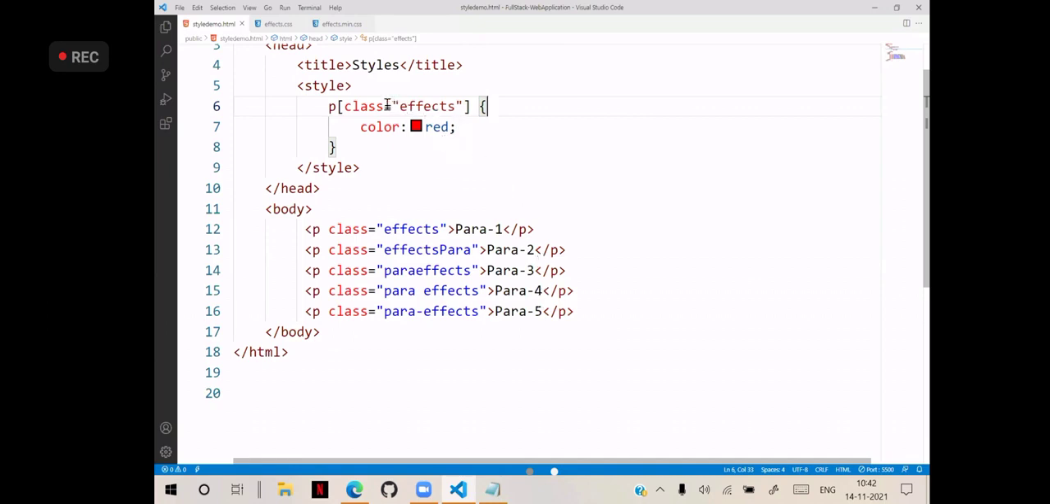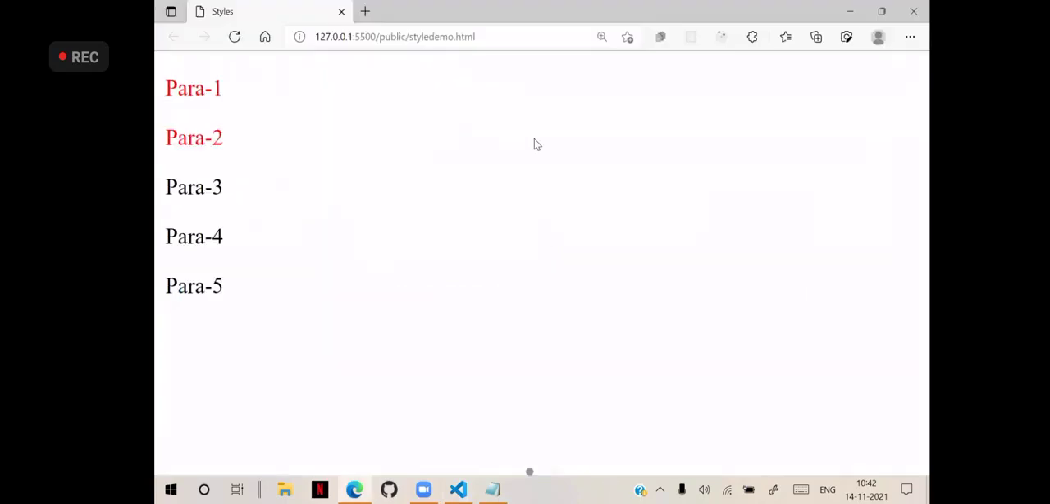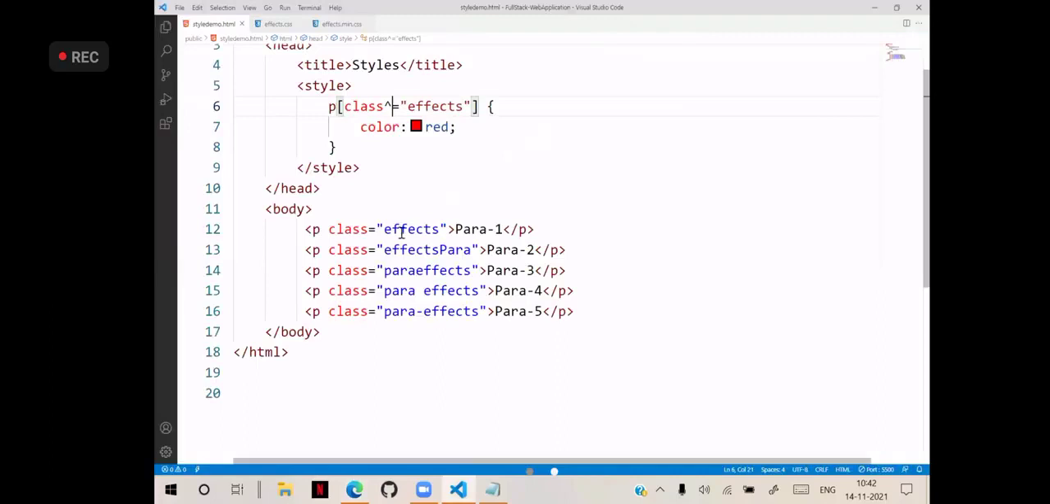Now I am writing here caret exponent effects. This indicates starts with. That means the class starts with the word effects. Actually, it is for 2. I hope you can observe that. That means one is effects, another one is effects para. That means sometimes your attribute may be a part of lengthy word. Then if you know a part of it, then you can apply. You don't need to know the complete word. That means in a lengthy word, you want to apply any location, just you can define the query.